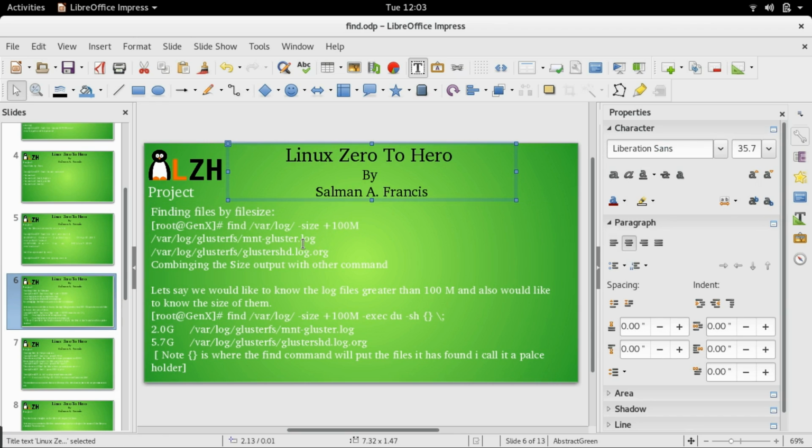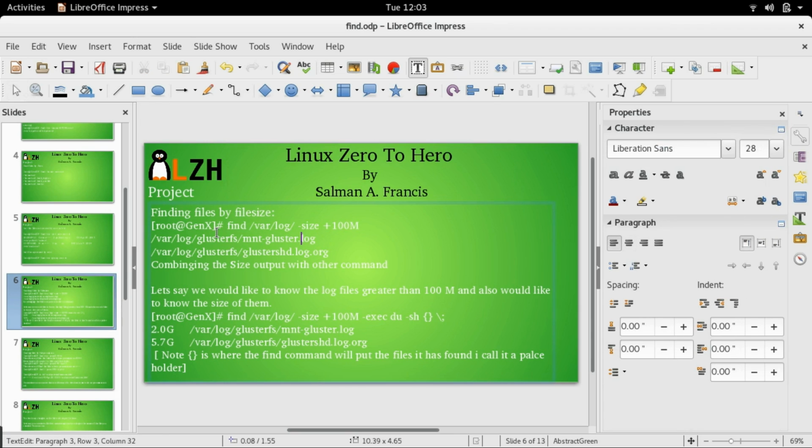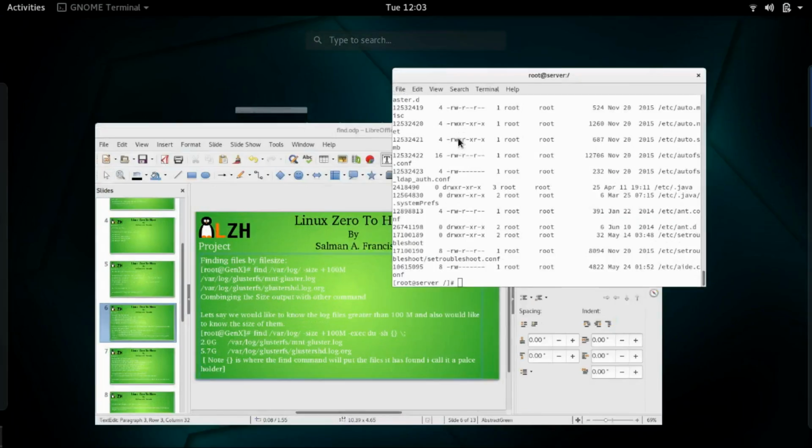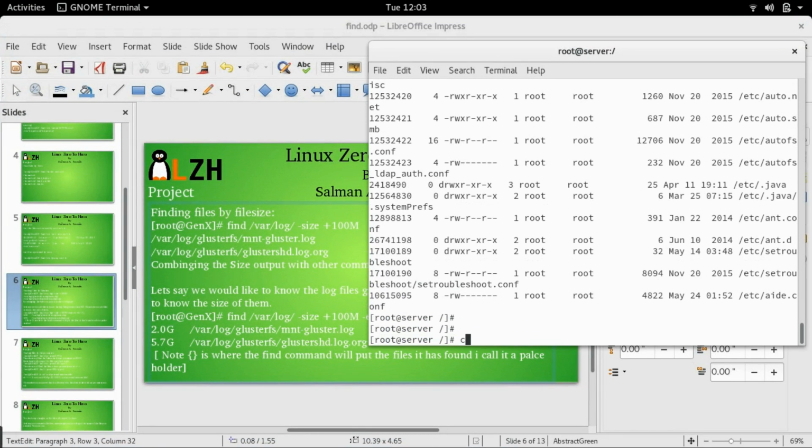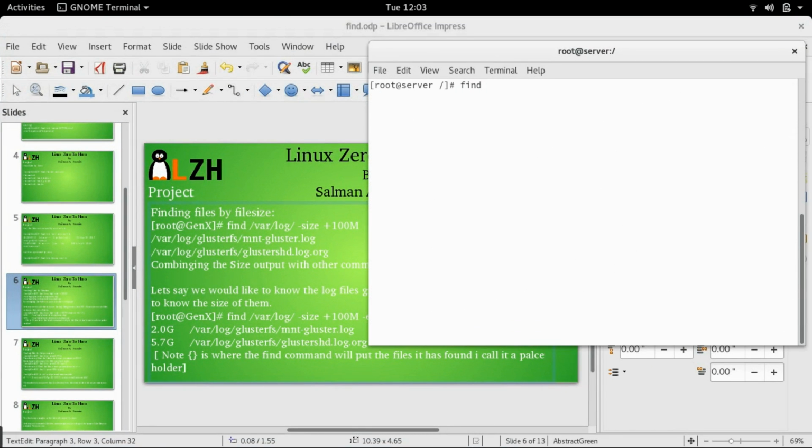Okay, and let's check on our live system. Let's check if we have such a file. Find /var, because logs are usually big, that's why I'm looking into this directory. You can mention whatever directory you like. Okay, so size is +100M. Okay, I can see that we don't have such a file.